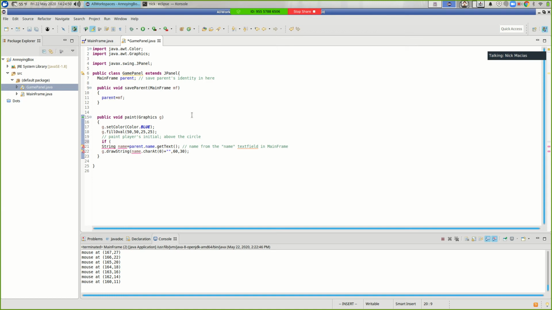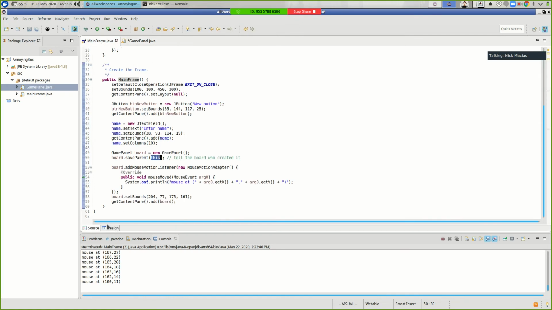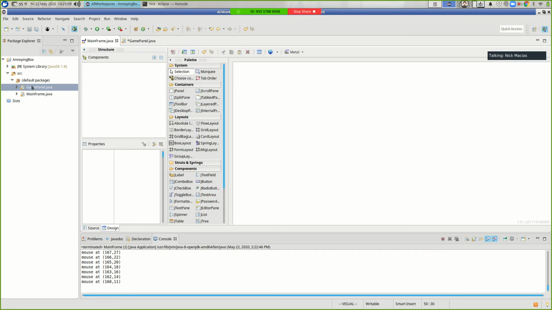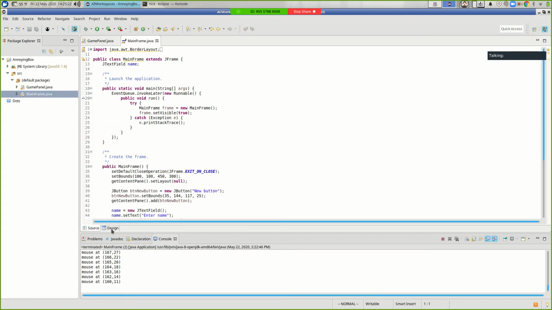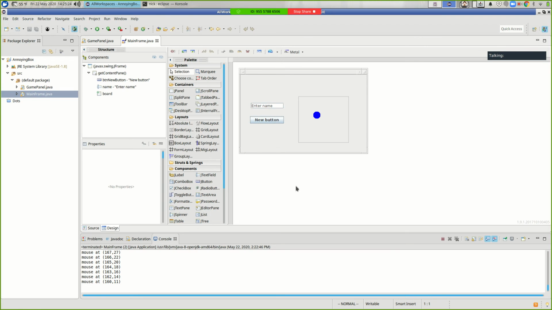So we could say if parent equals null, let's just get out of here. Now it's never going to be null when we're actually running the code, but when we're playing with Window Builder, this will stop it from choking when it tries to draw the panel, and we need to convince it to try again. So let me close this out and try opening it, and we may have to, yep, there we go. Alright, so now it's working fine again.